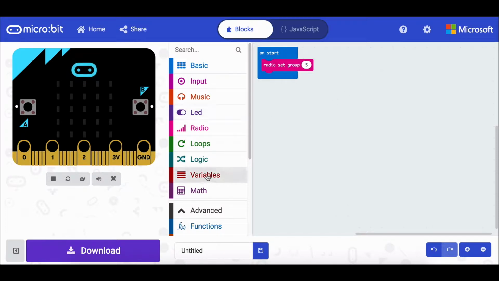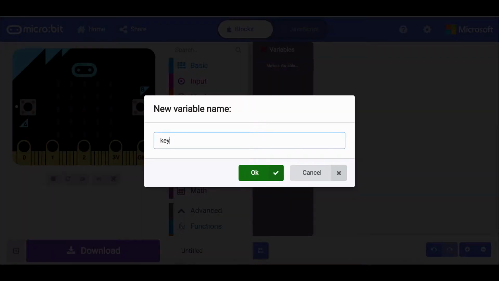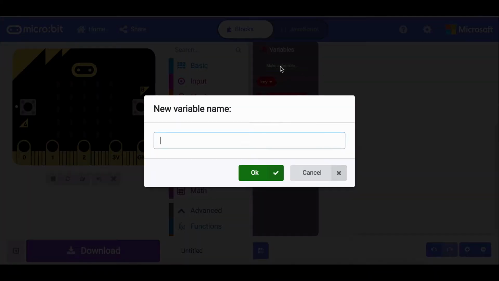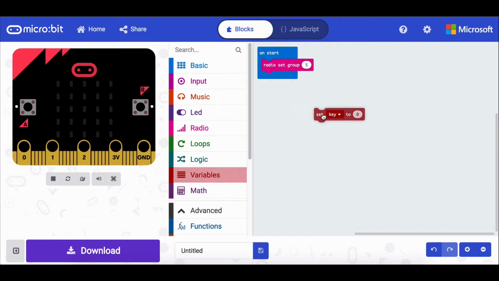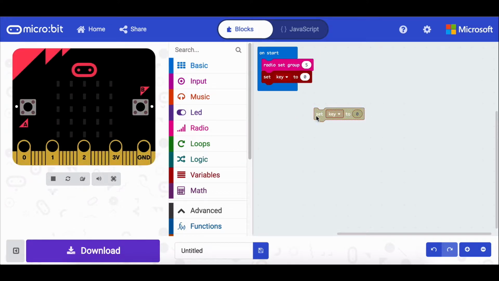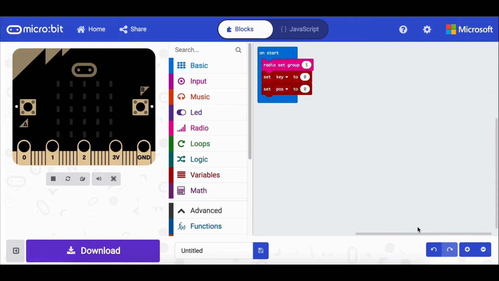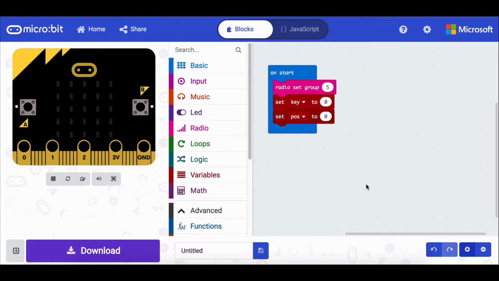Okay, so we need some variables. So I'm going to make a variable, call this one key, and I'm going to make another one while I'm here. I'm calling it pos for position, and drag these out, put them into here. Change this one to pos for position. I'll just zoom in a bit there so you can see clearly.